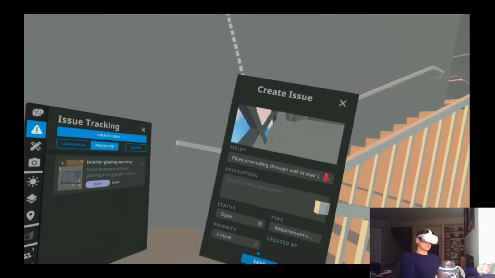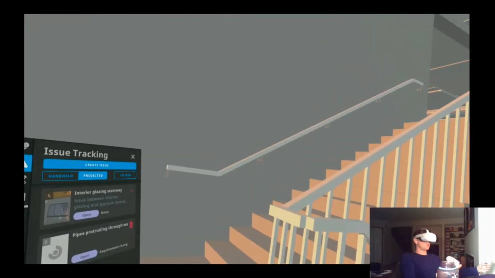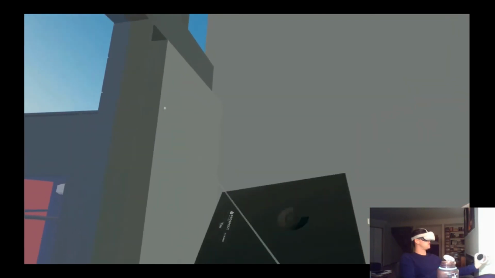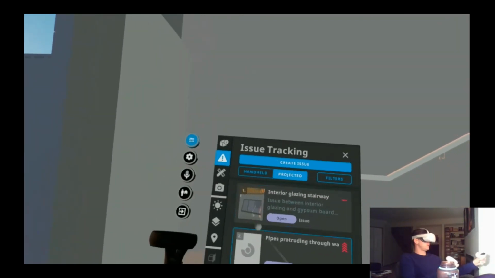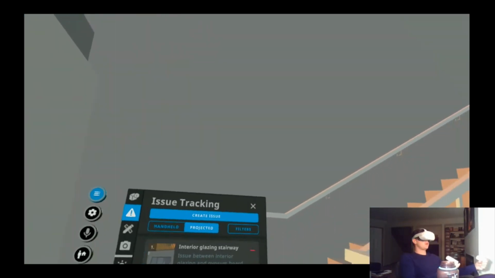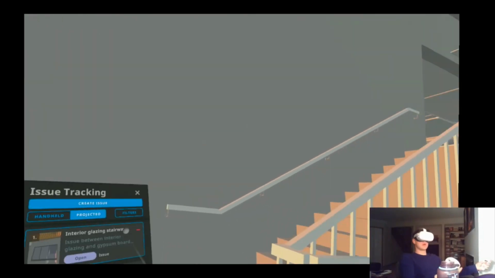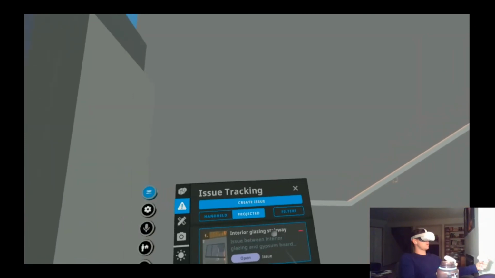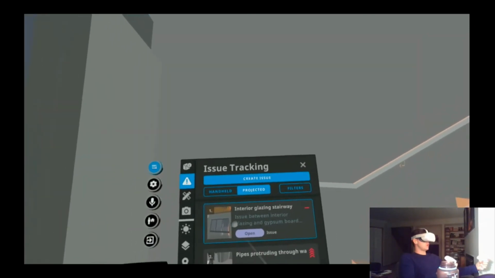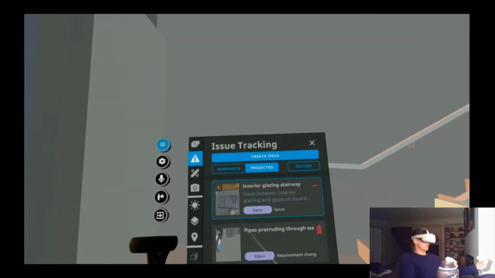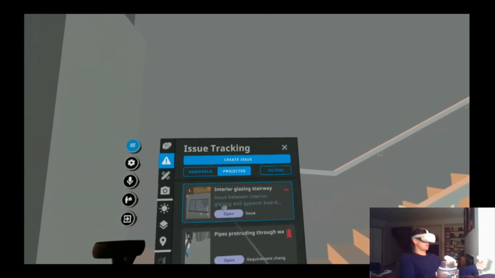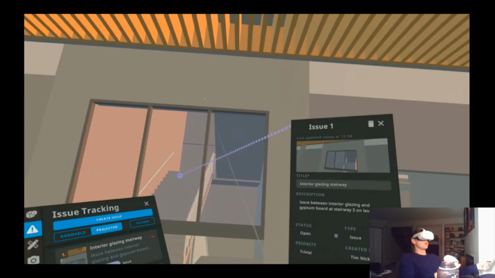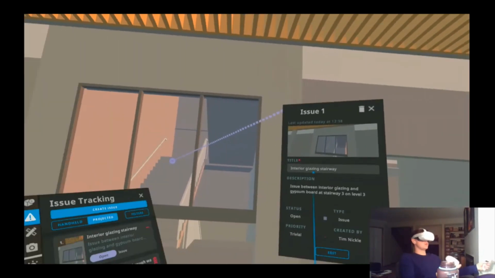Then I could click Save to publish the issue, where I can also view it outstanding on the prospect clipboard here. Once I leave this model, kind of like in the loading screen, we will see the exact same things. I have an outstanding issue previously made. It's with a glazing, it seems, issue between interior glazing and gypsum board. And by clicking Open, I'm teleported exactly to the source of that issue.